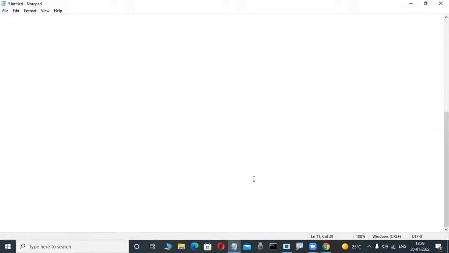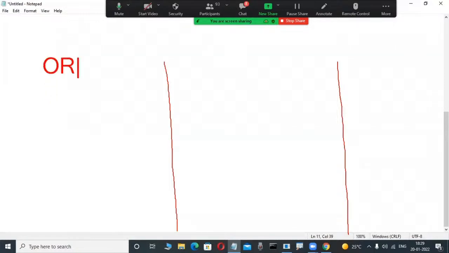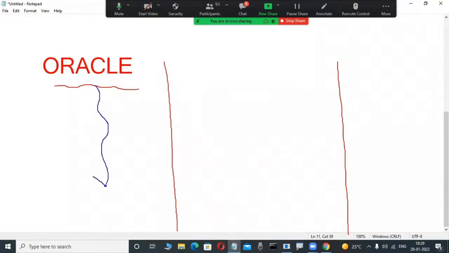Suppose, for example, concentrate for five minutes. I am working in a company. Slowly observe here. Whenever I am working in a company, I have a doubt, or you also have a doubt. I am working on Oracle projects. Oracle is a relational database product. If I want to operate this relational database product, I use SQL. SQL is a language I'm using.